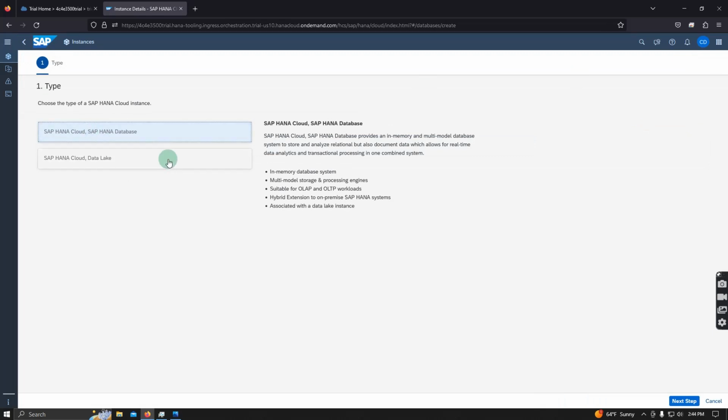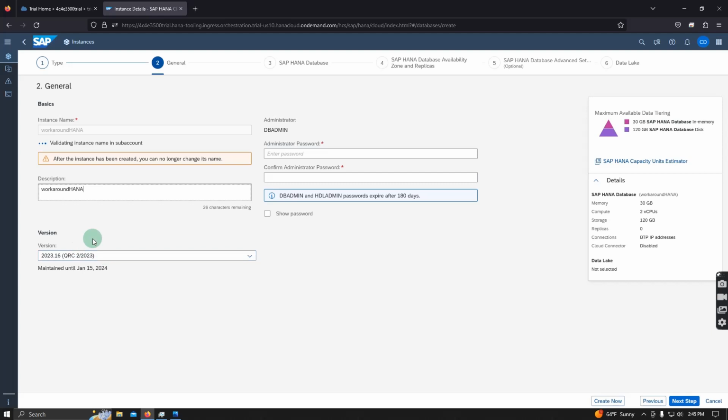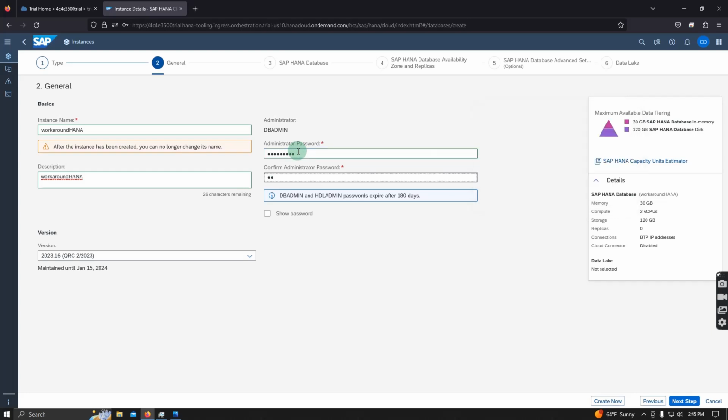I'm going to create a HANA database, SAP Cloud. Click the next step down here on the lower right. Give it an instance name. I'll call it Work Around HANA. I guess I'll copy that and just put the description in. Put my secret administrator password in here, which I'll probably forget tomorrow. And the 2 users, DB admin and HDL admin for data lake, will expire after 180 days.